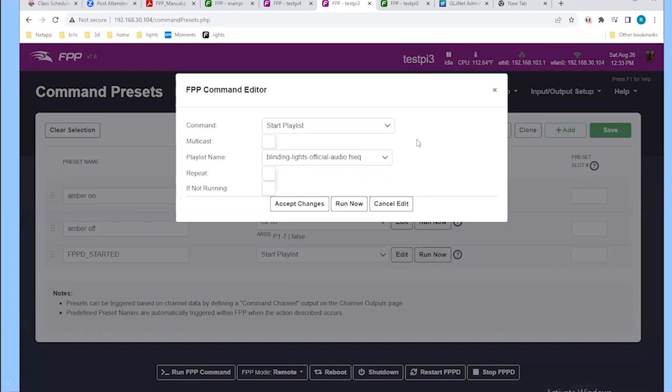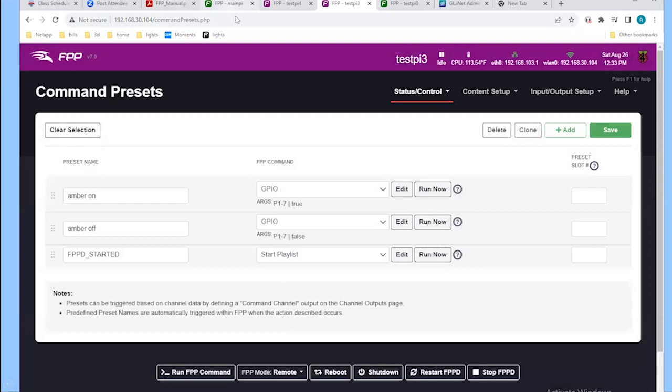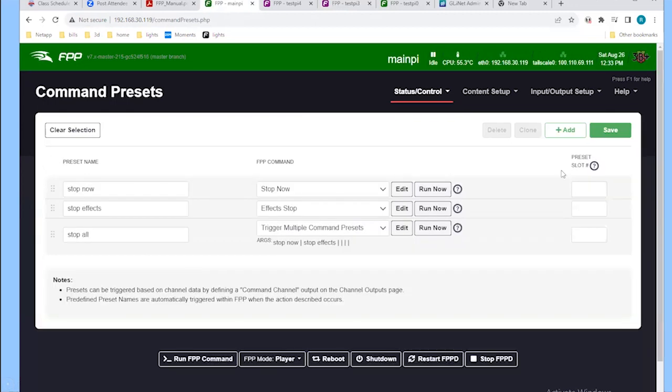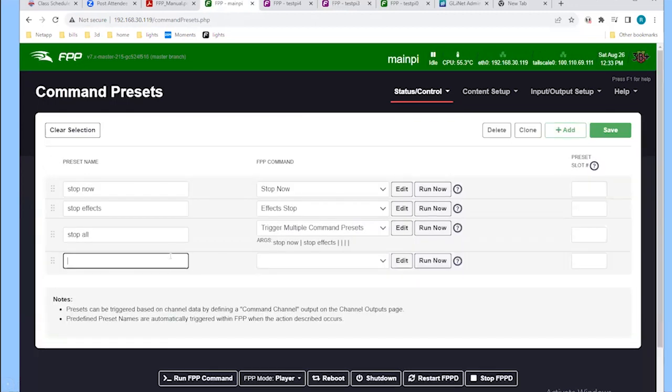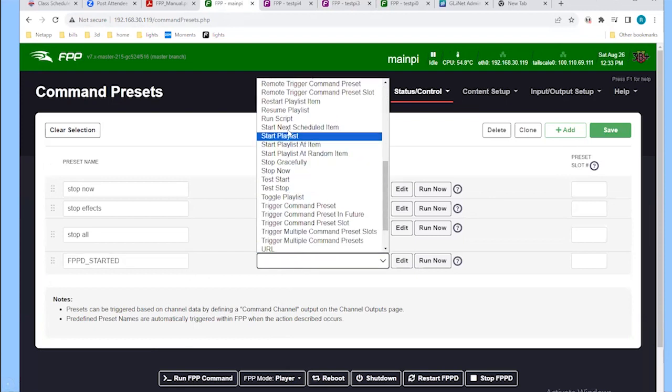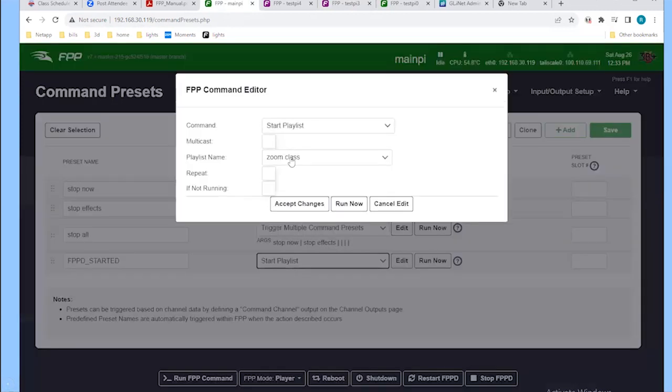This Pi does not have a playlist created on it, right? But Start Playlist can play a sequence or a playlist. On this particular Pi, so I'd probably want to do that on the main Pi, right? Because I want to play the whole show. So main Pi, command presets. I have some others configured in here that we're going to talk about. And I could do an FPPD started, set Start Playlist, and I can pick my Zoom class playlist, repeat it forever.